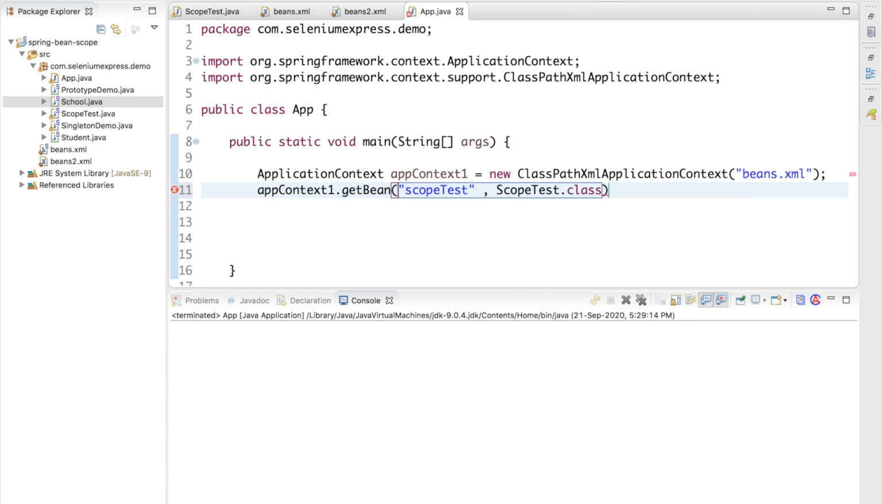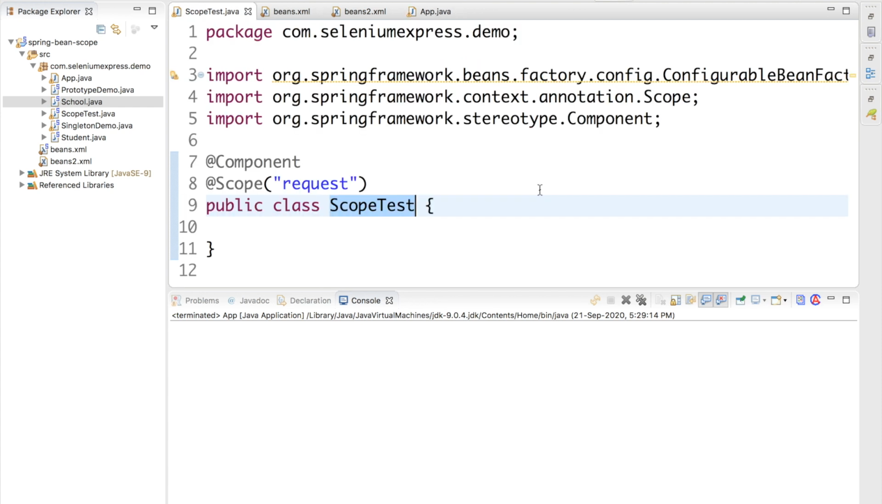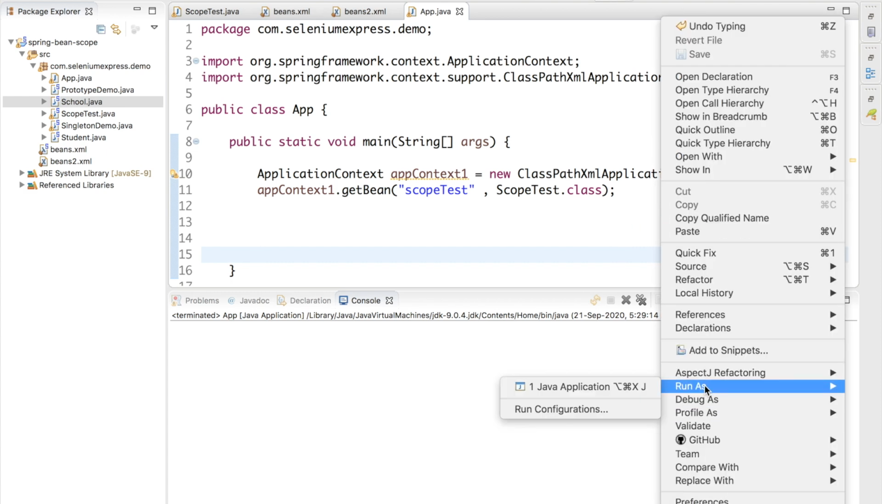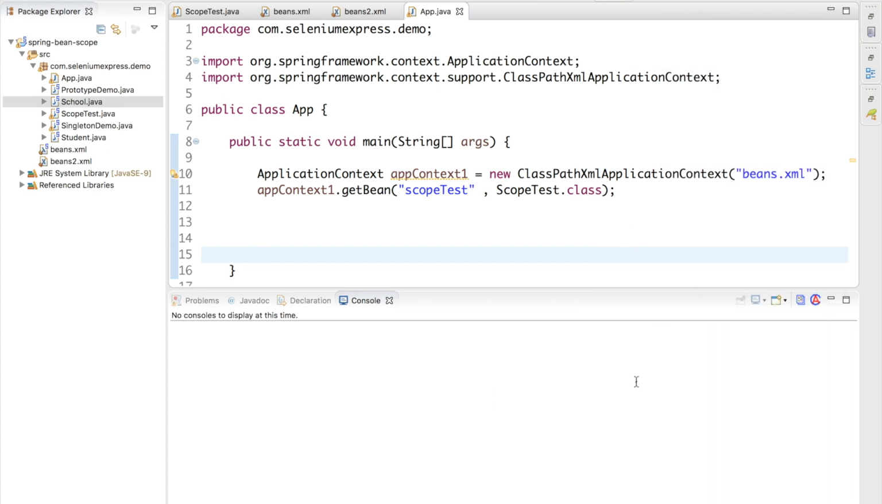Okay, so right now if I try to get my scope test bean, which is marked as request, I'm expecting that if I go to my App.java and run this particular program, I should get an exception.